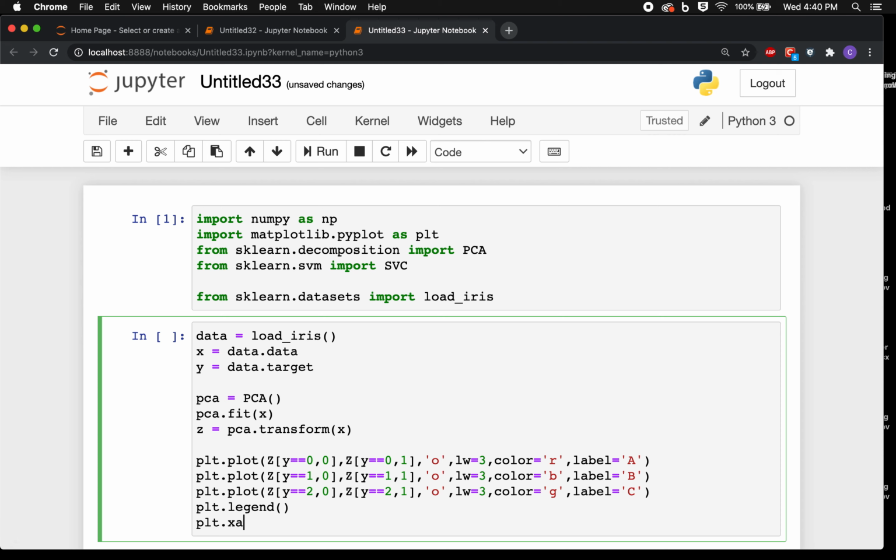We can do PLT x label. And then we can do here is PCA1. And then I'm just going to put in the parentheses the variance, but I'm just going to do 0.2f, percentage, and then I'll map that in there. So we'll do PCA, and what's the number again? I forget the value. Let me just check my notes real quick.